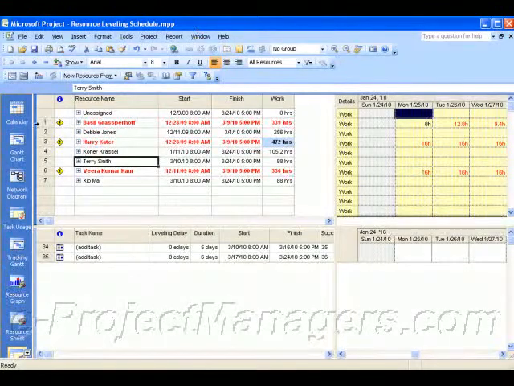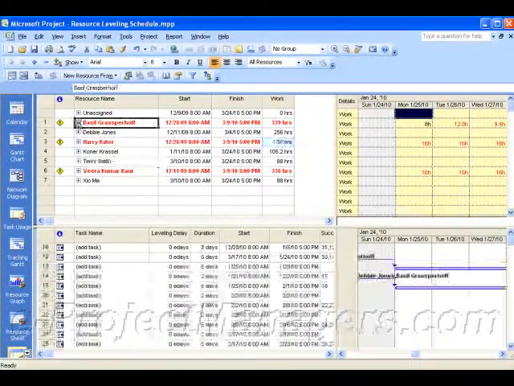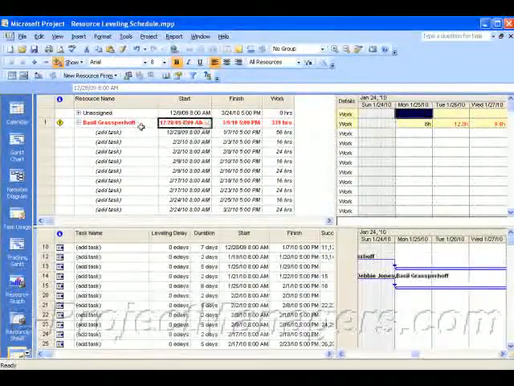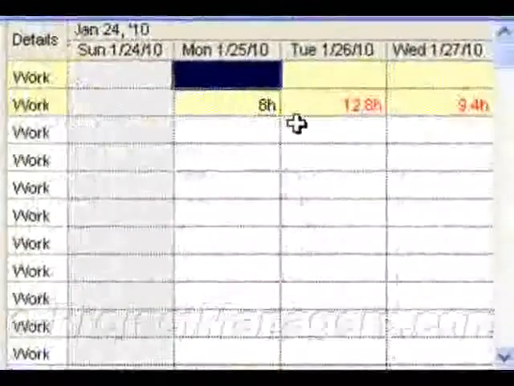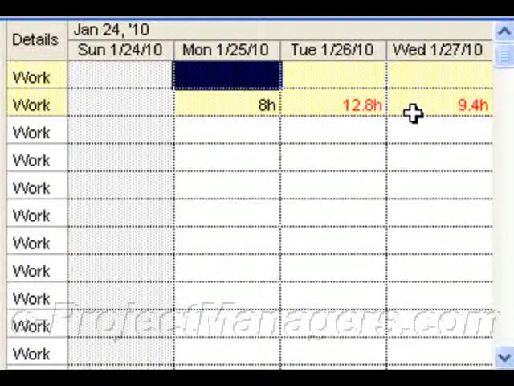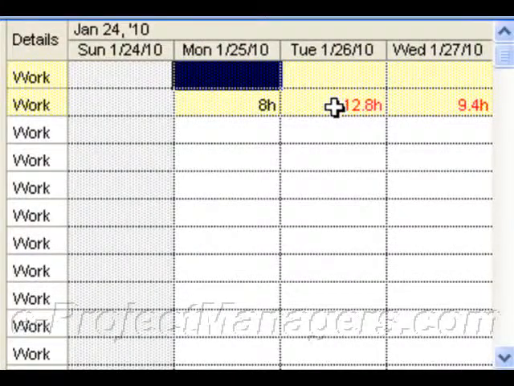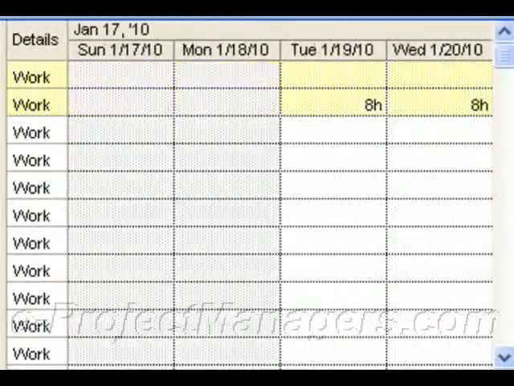So in the start and finish columns, let me expand one resource. If I click this resource right here, you'll see in the start and finish columns the dates for the tasks that he's allocated. And in the timeline over here, you'll be able to see which days he's actually over allocated. So his work starts on December 28th. And if I just back up here to December 28th.